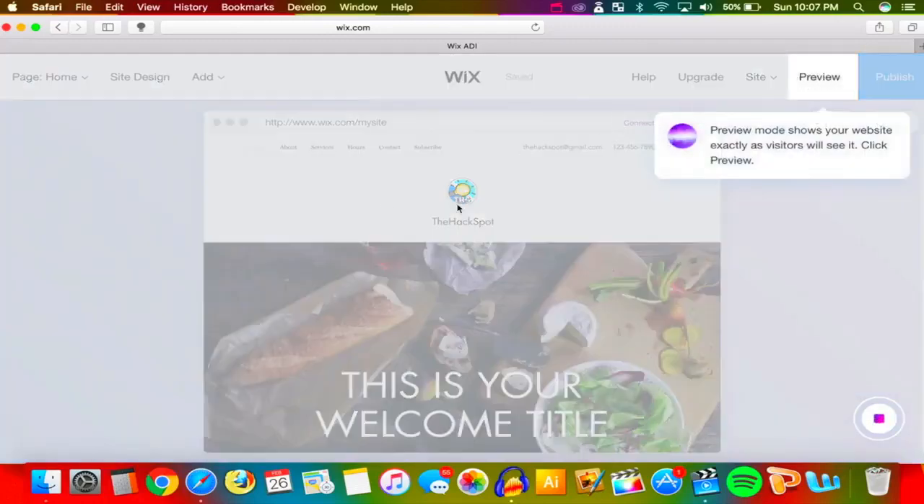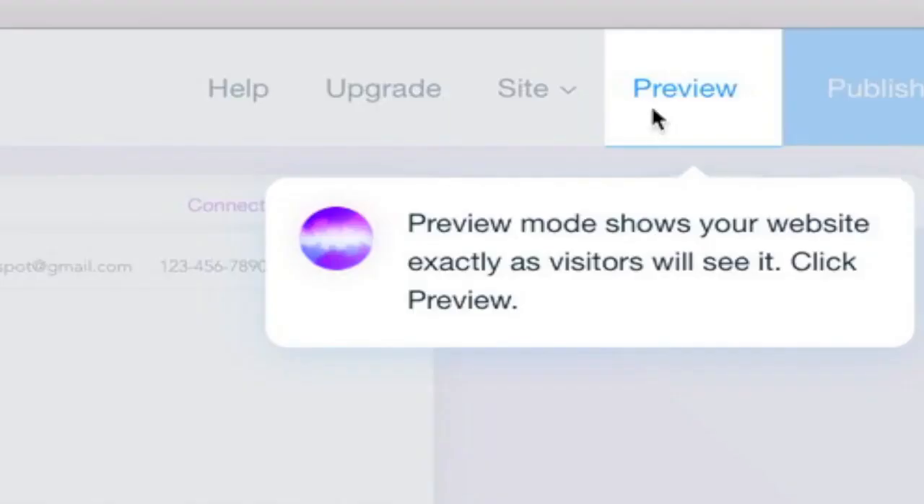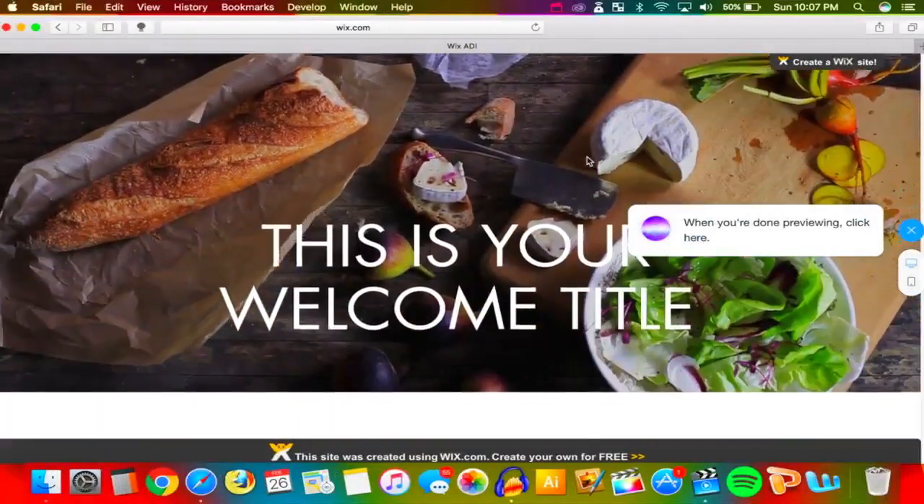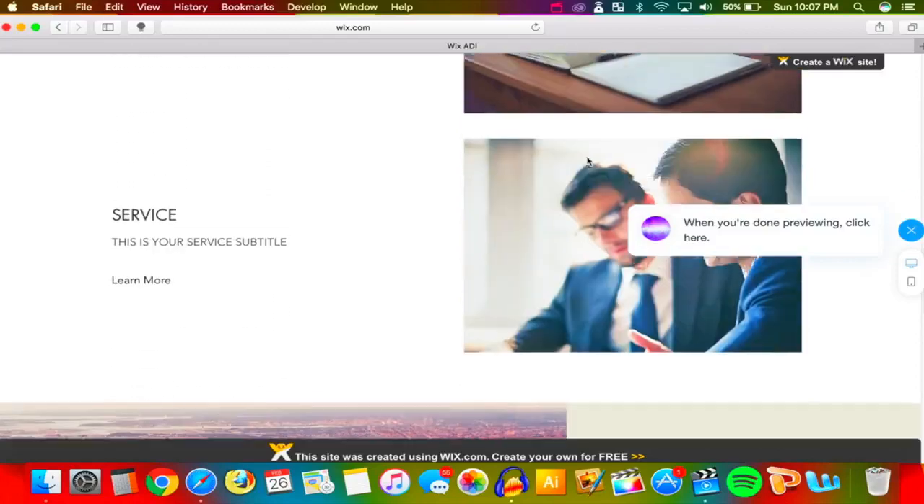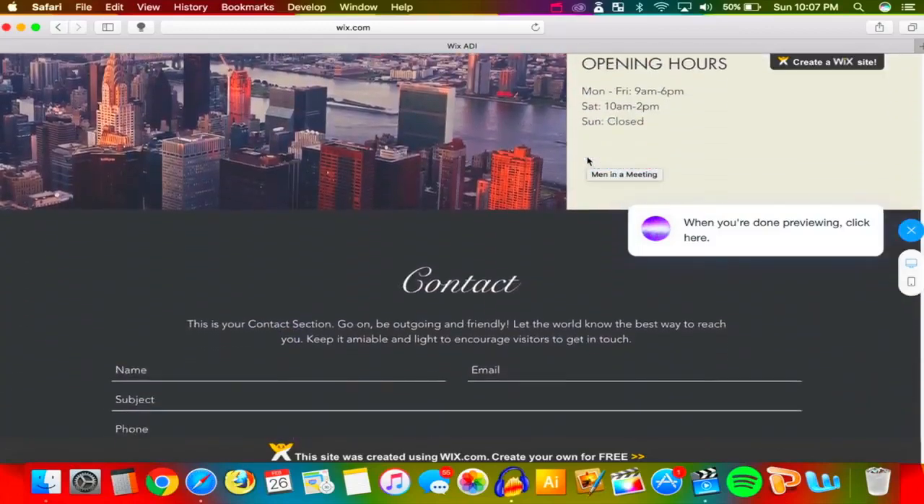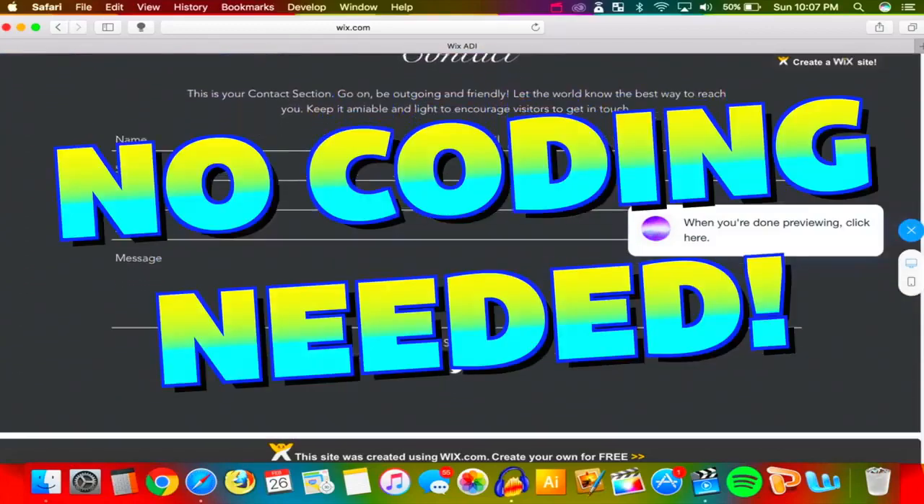Keep going, and let's go ahead and hit this button right here. Preview your site. Let's see what this looks like right now, and we got a preview button right there. So let's scroll down. Oh my gosh, this is so professional. And there are so many different ways to design a website, so it won't be very generic, and you don't have to know any coding at all.